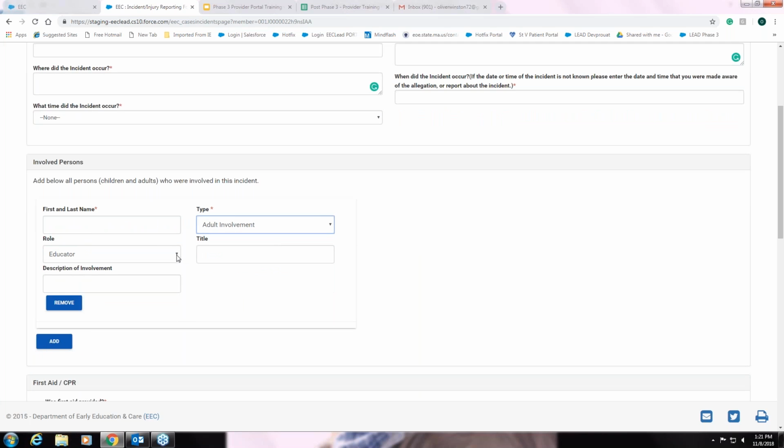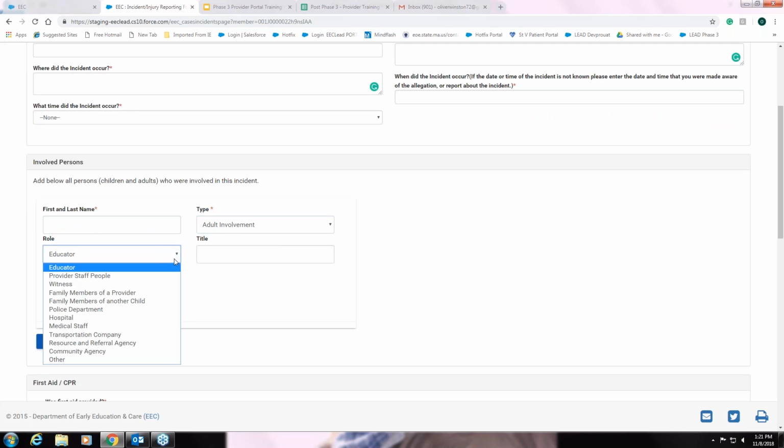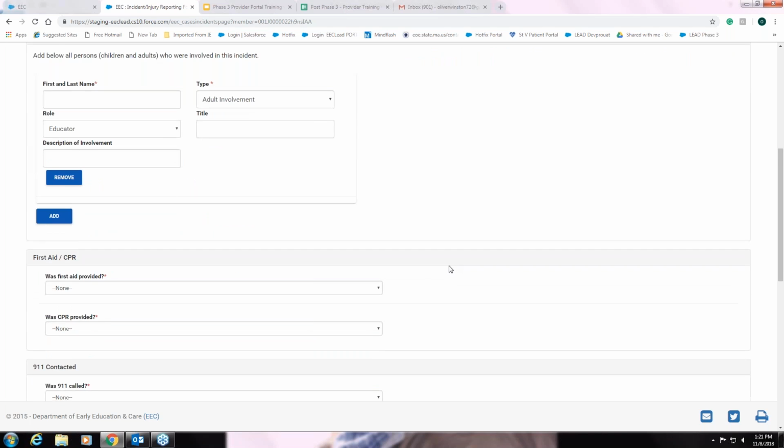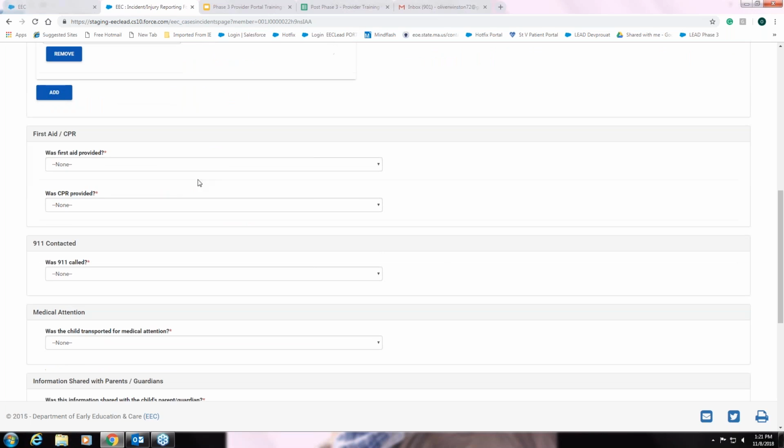Underneath there is the involved persons section. So to add involved persons, children or adults, you would click add. You have two types of people that you can add here, either a child or an adult. For the children's involvement, the only required field is the first and last name, but you're able to also add their date of birth and information about the parents.